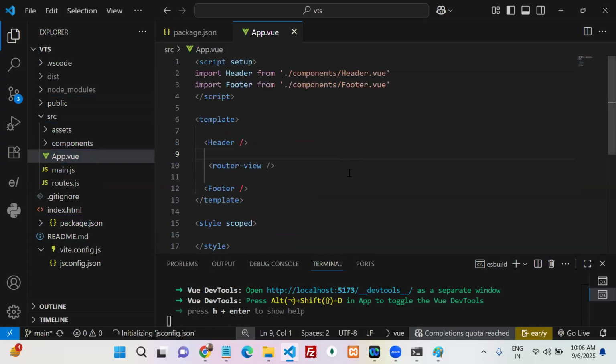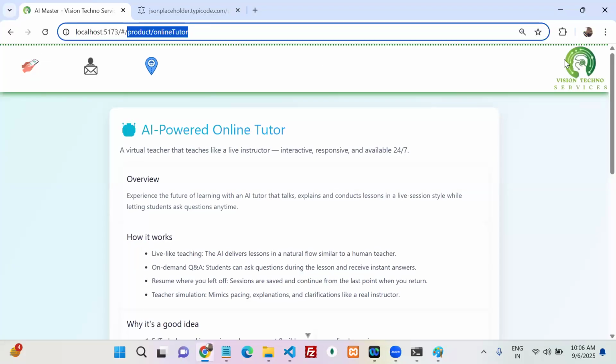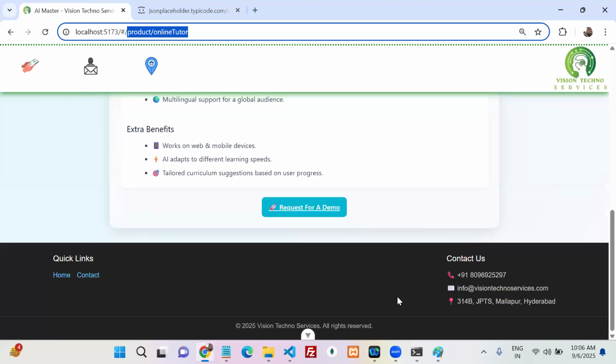Now, in App.vue, if you observe, it is a simple thing. Okay, header and footer, two components are there. This is my header section and this one is my footer section. Done?